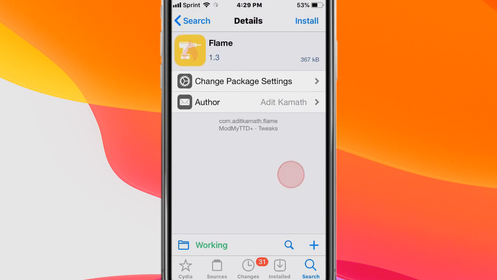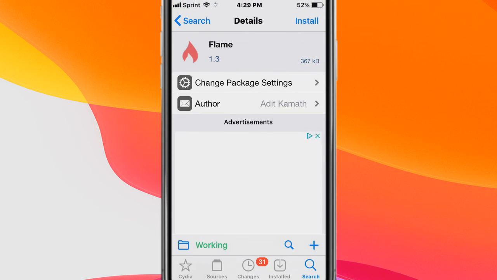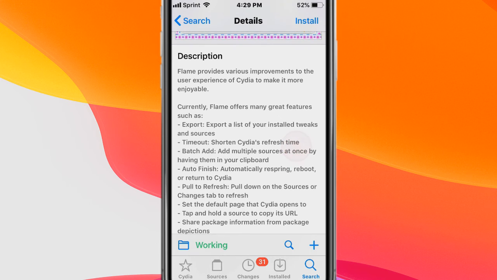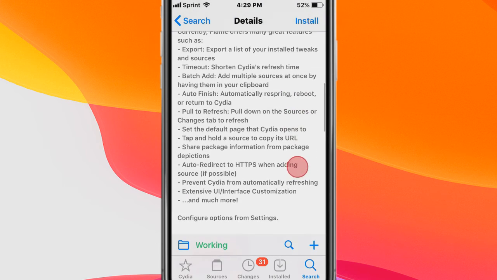This is called Flame, and Flame provides various improvements to the user experience of the system to make it more enjoyable. So you get these features right here for it.